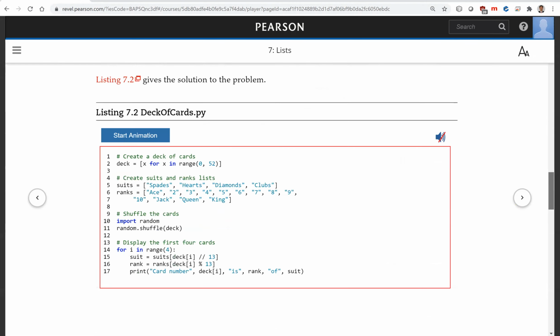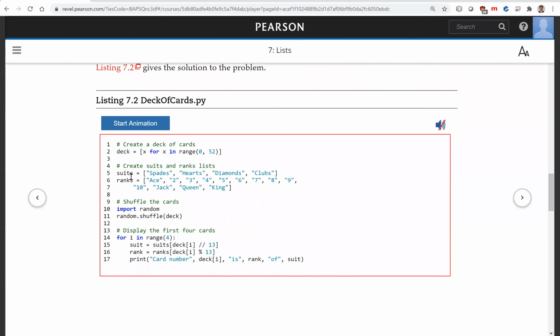So we're going to write this program now. We have this deck, and now using this list for the suit names, spades, hearts, diamonds, clubs, and using this list for the ranks, Ace, 2, 3, and the last one is king. Now we're going to do the random shuffle. So shuffle the deck randomly here, and import the random module. And now we're going to pick the first 4. So the first 4 is right here.